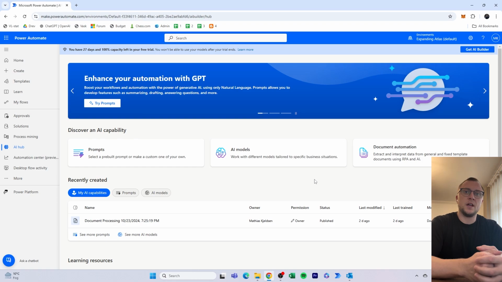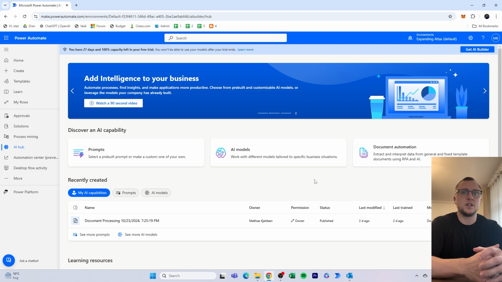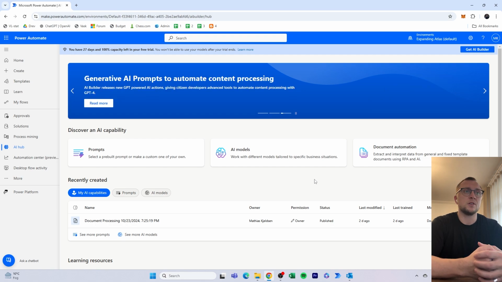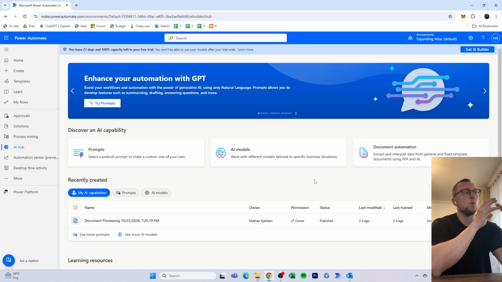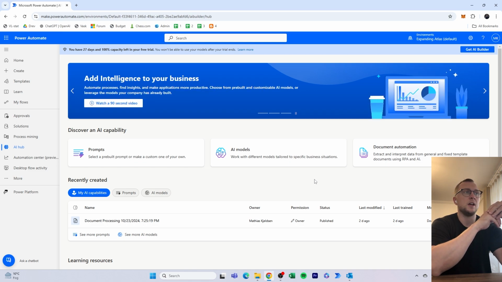Today we're going to be looking at how we can use Power Automate, in this instance the cloud functionalities in Power Automate, to automate the handling of invoices being received in a mailbox. So we will set up a process and have it run from A to Z, where we build an AI model, or we train an AI model in the AI hub in Power Automate in the cloud.